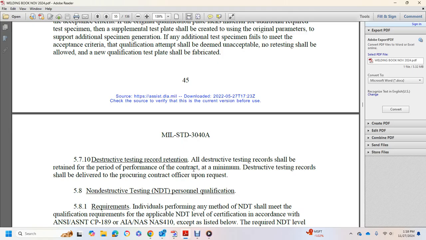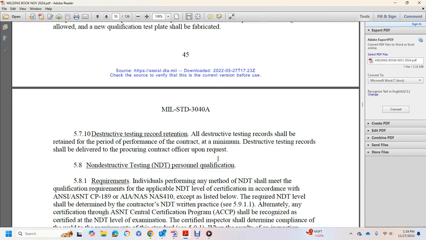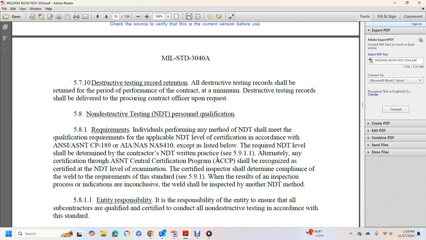Alright, the non-destructive testing record retention. All but the non-destructive testing record should be retained for the period of performance of the contract, at minimum. The non-destructive testing record should be delivered to the procurement officer of the contractor upon completion of the non-destructive testing, with personnel qualification.